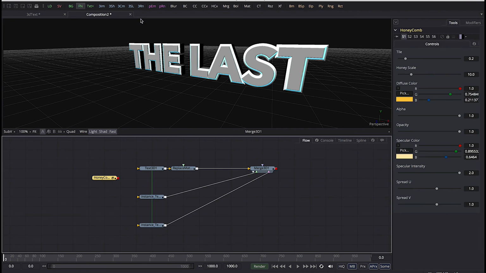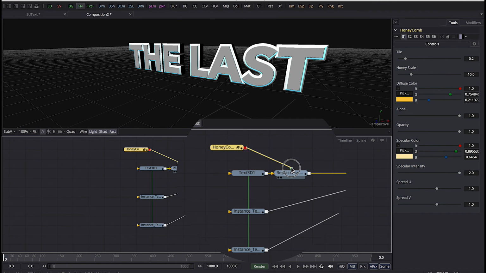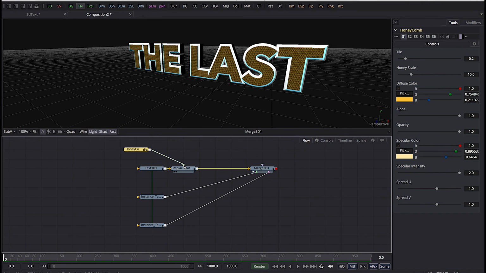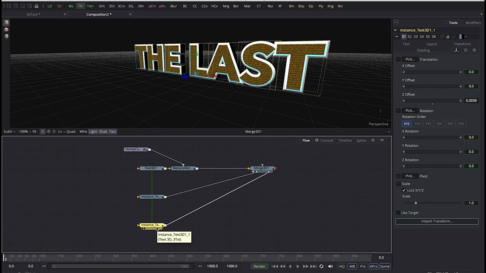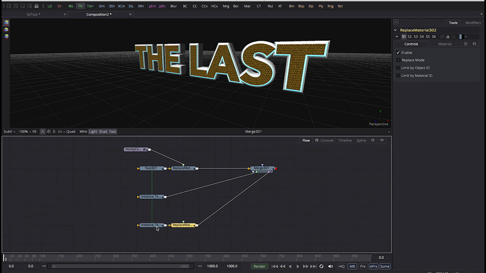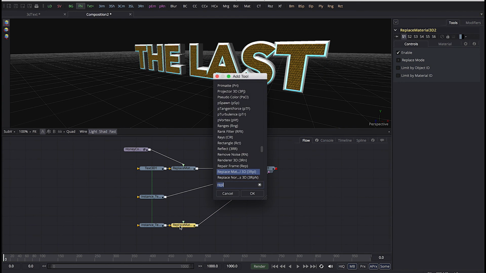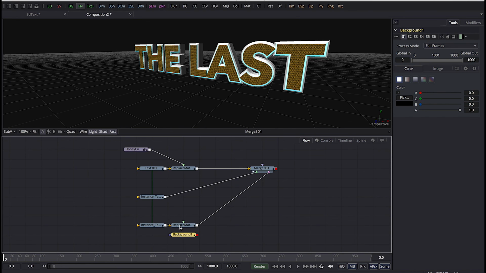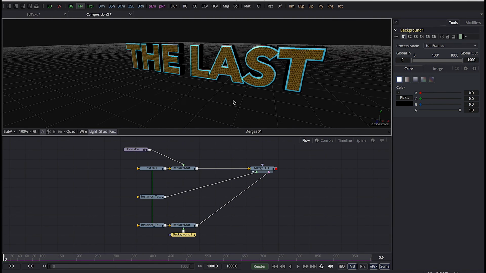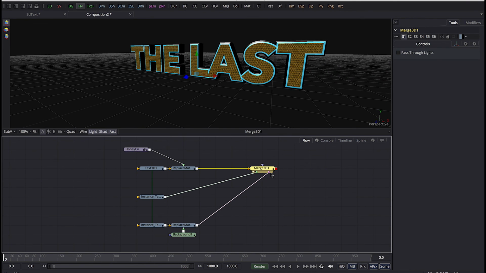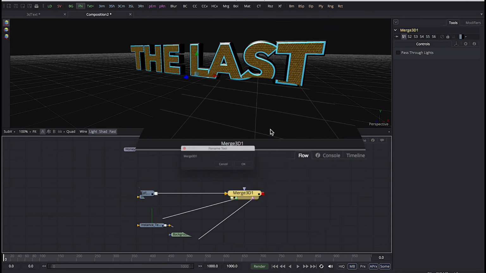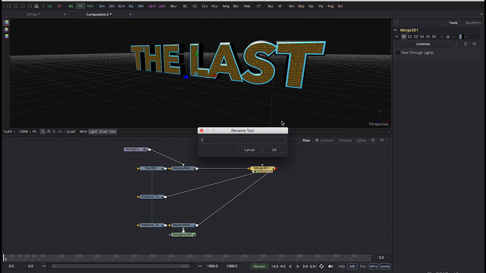Let's get rid of this bin. Now we're going to connect this honeycomb material to our material input on the replace materials. And it's given us this cool looking effect here. So let's select our third instance, replace material, and we're going to add a background and add it to this guy. So here is what we have so far.